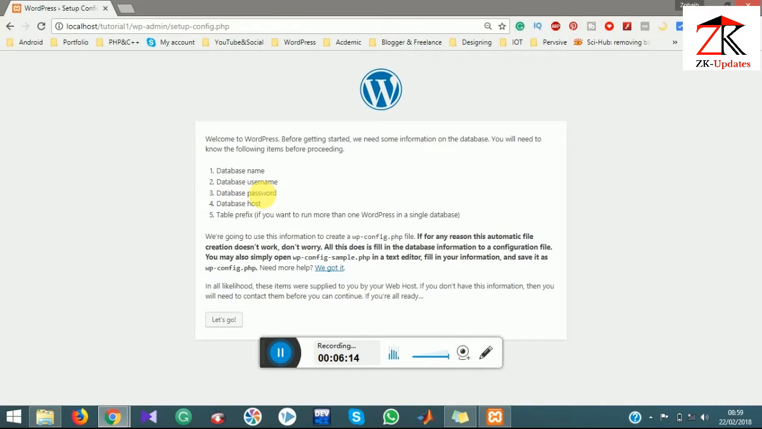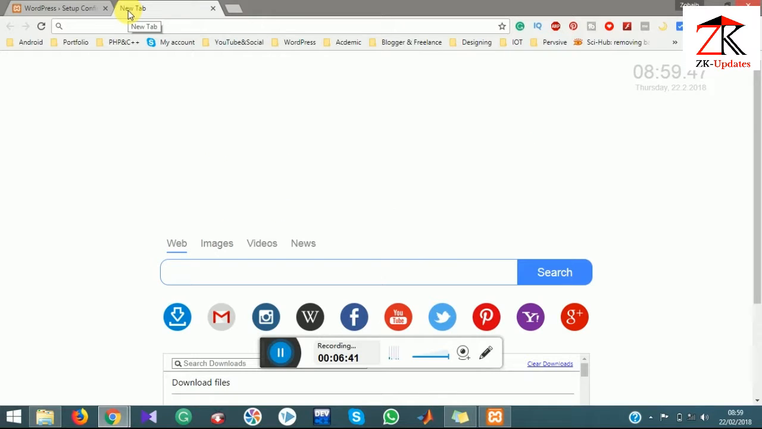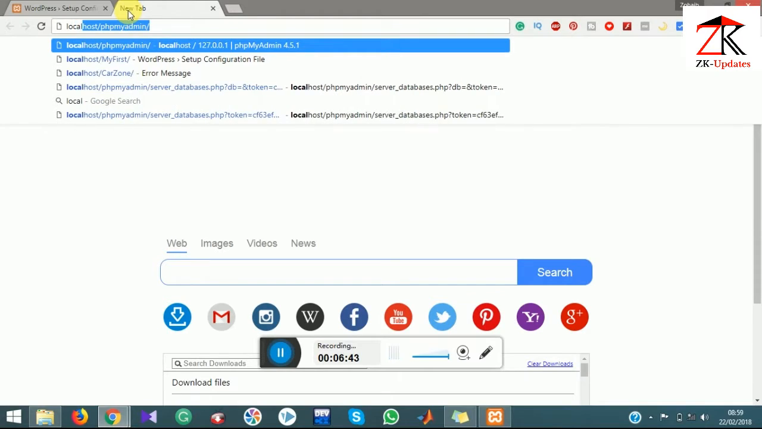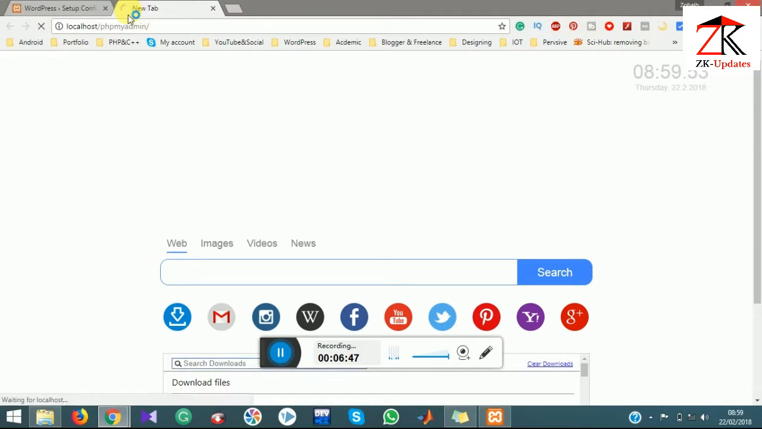If you want to create a password, then we can create a password from the backend. Database host, obviously we are working on localhost, so it will be localhost. Table prefix, by default it is wp. If you want to change, then we can change. So we do not have a database name, so I have to create one. Type localhost/phpmyadmin and then press enter.